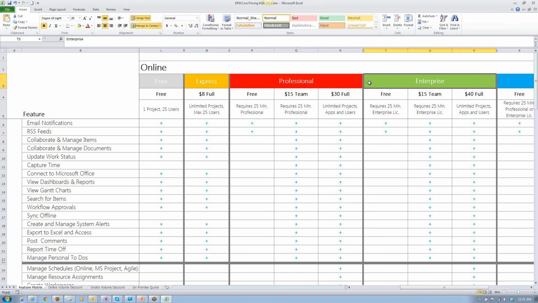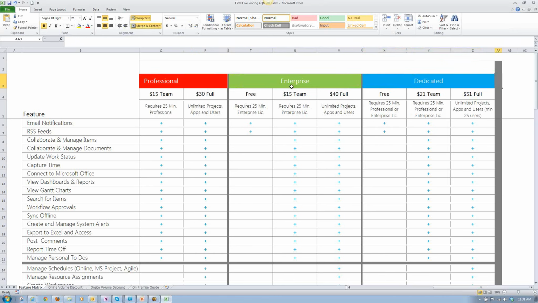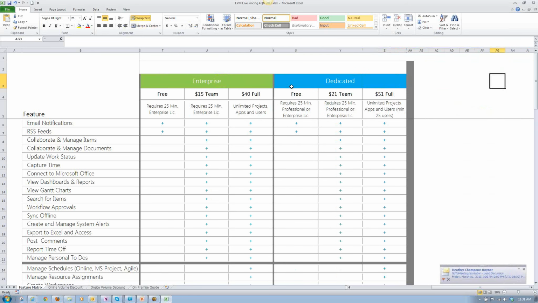Enterprise offers the highest level of functionality, and in our dedicated environments, we not only offer Enterprise, but also the virtual dedicated environments, which give better performance and access to more resources from a hosting standpoint. We have full and team member licensing. The full license starts at $40 per user per month, and team members start at $15 per user per month.